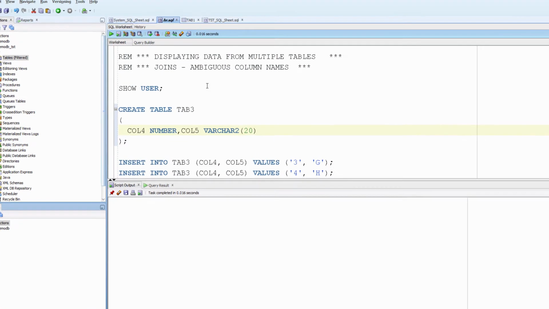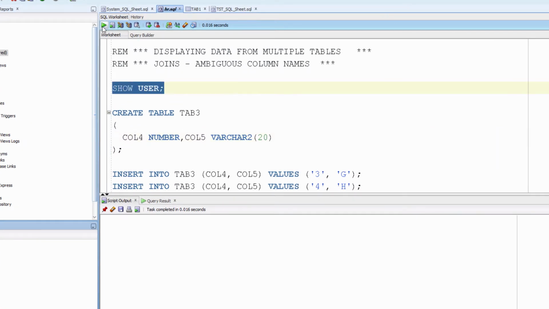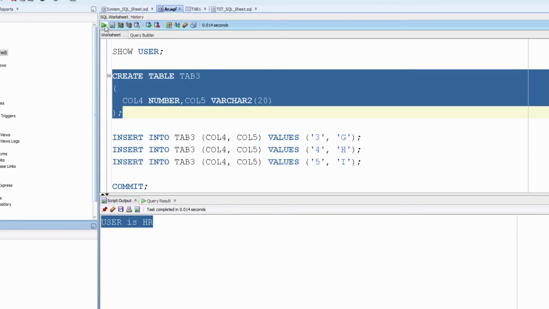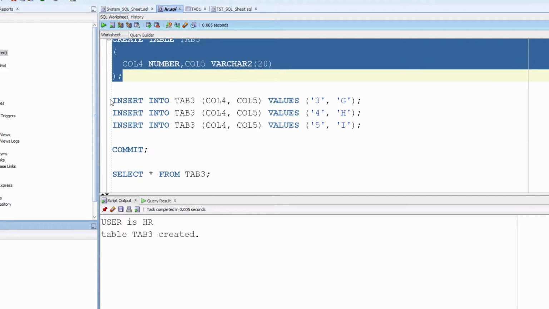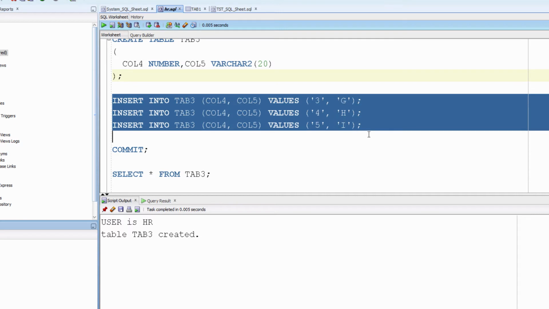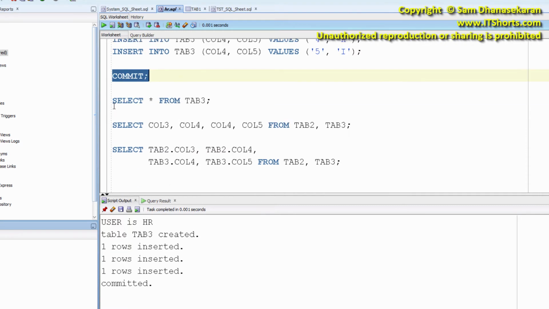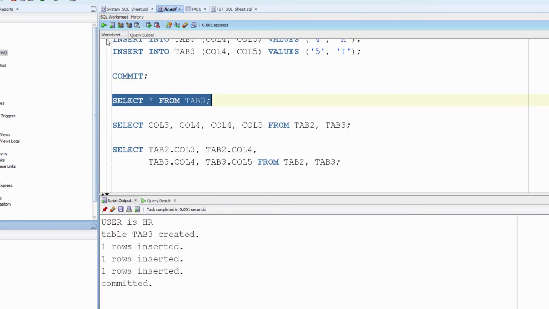Ambiguous column names. Creating table, tab 3. Inserting data. Committing the data. Select star from tab 3.